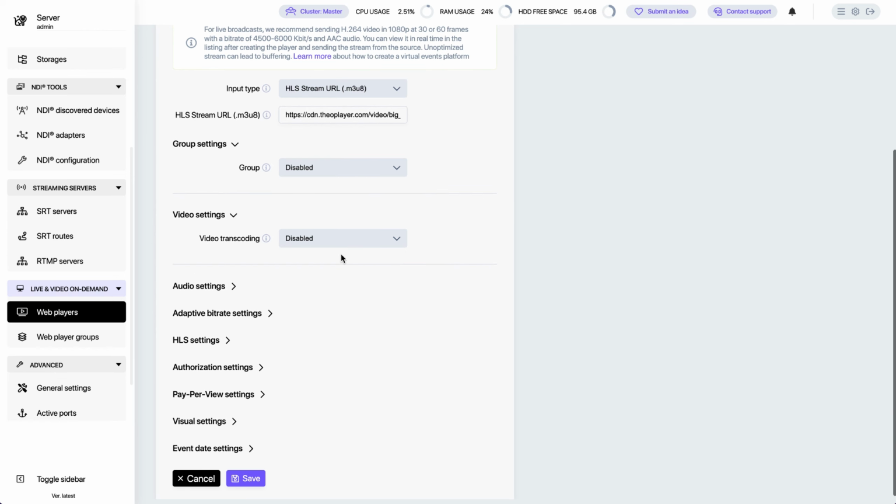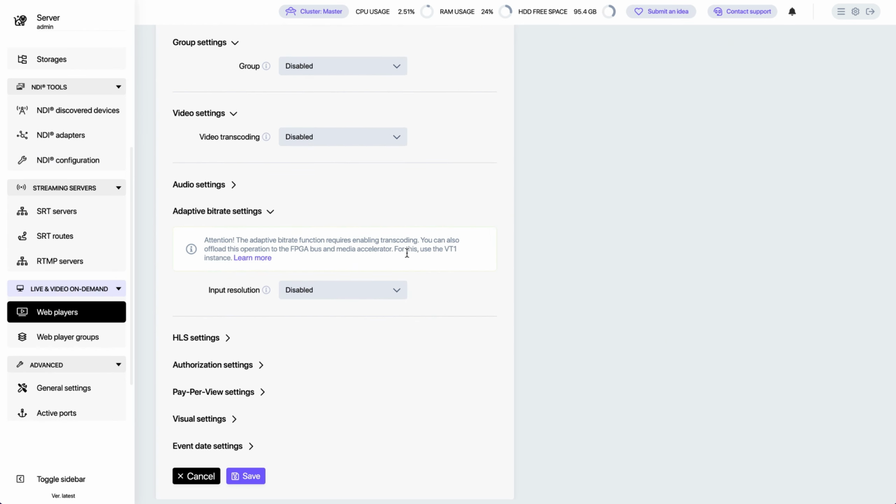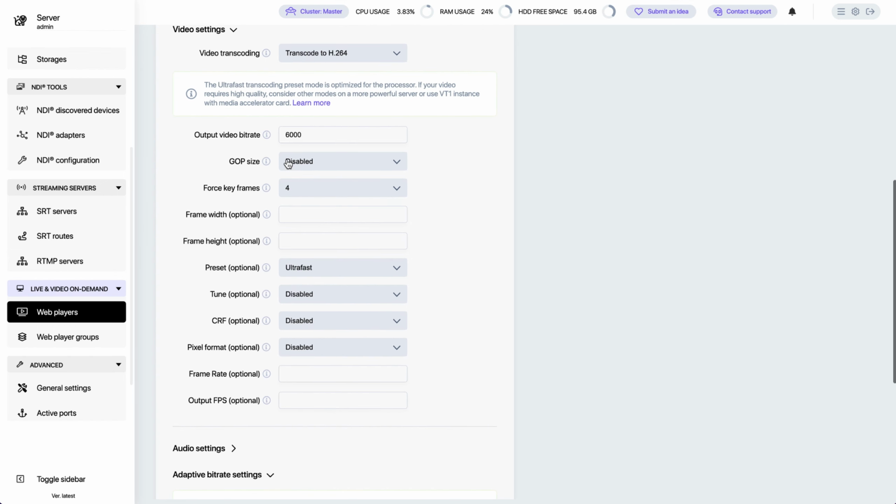To enable adaptive bitrate, open Adaptive Bitrate Settings. Enter the original resolution of your video stream, in our case 720p. Just a reminder, adaptive bitrate only supports downscaling, so no upscaling here.